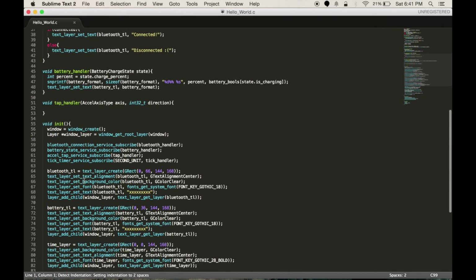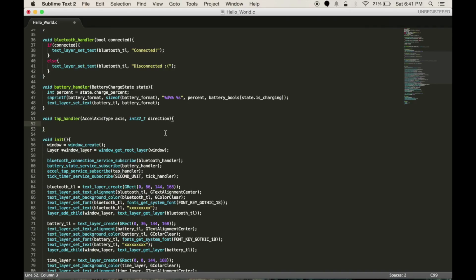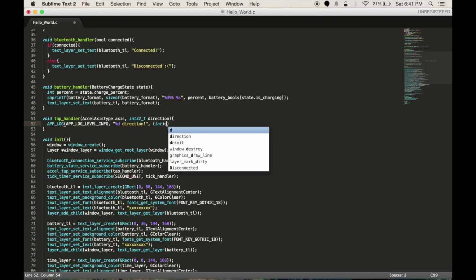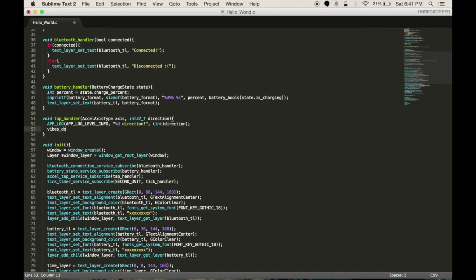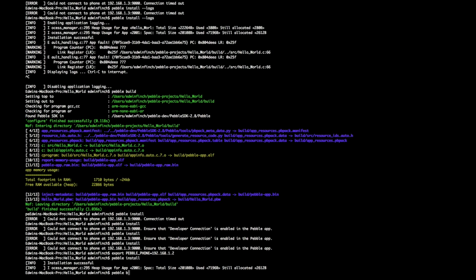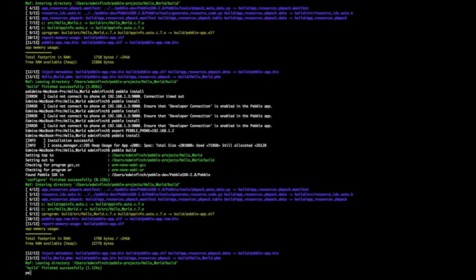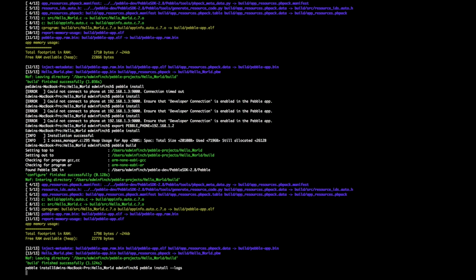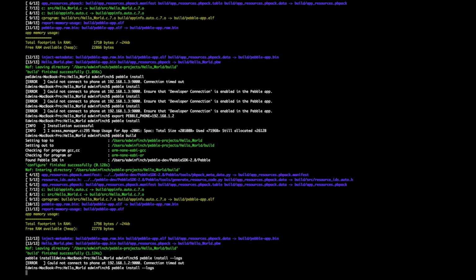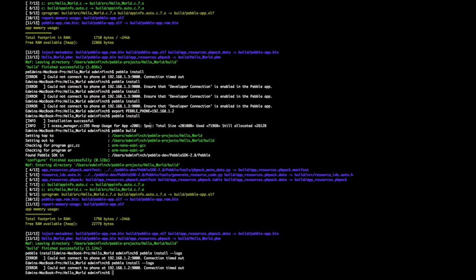Okay, so now lastly, let's just implement our tap handler. Every time it's shaken, let's do a little app log that prints the direction. And it also does a double pulse, or a long pulse, just for effect. Simple enough. You can pause the video if it's too fast. Oh, what a shocker. I'm not dealing with this right now.